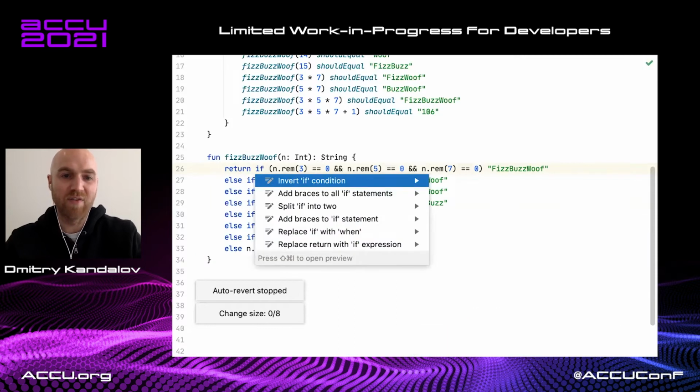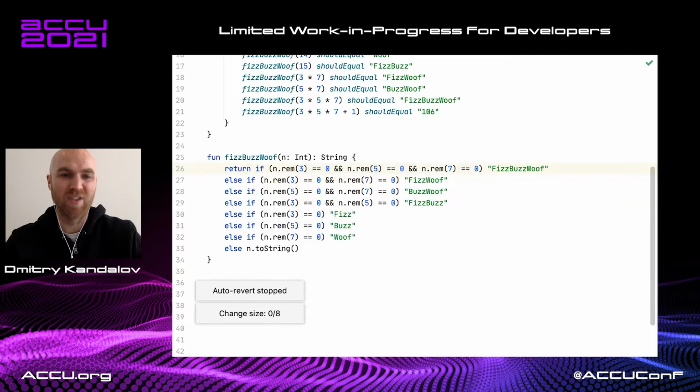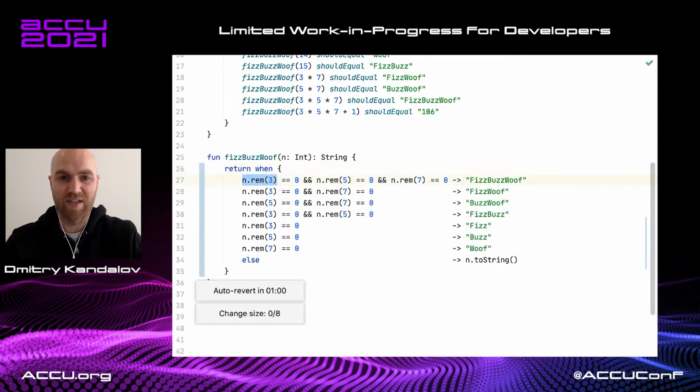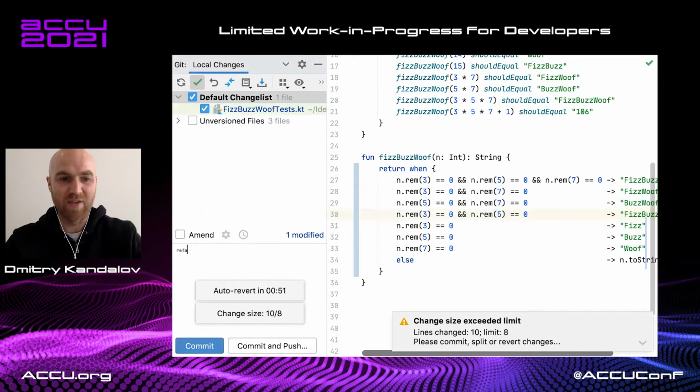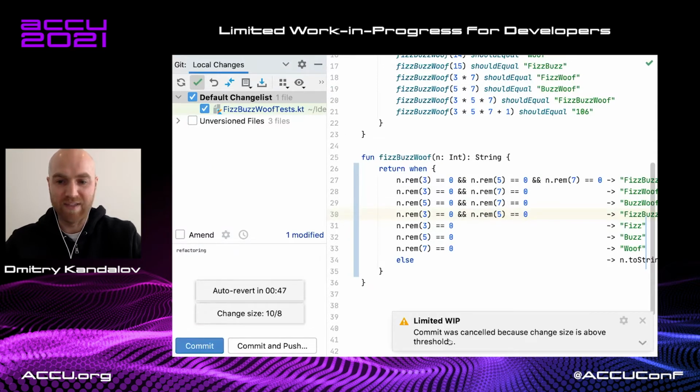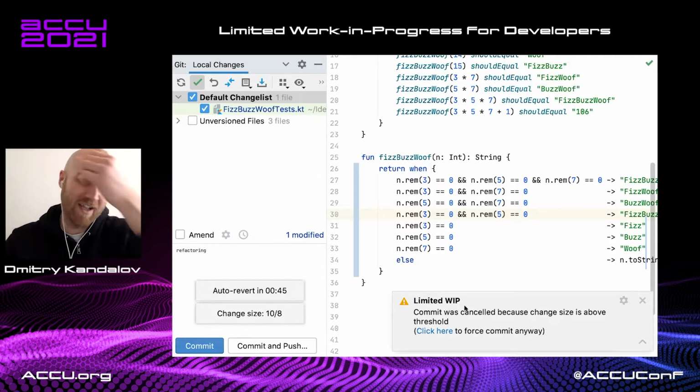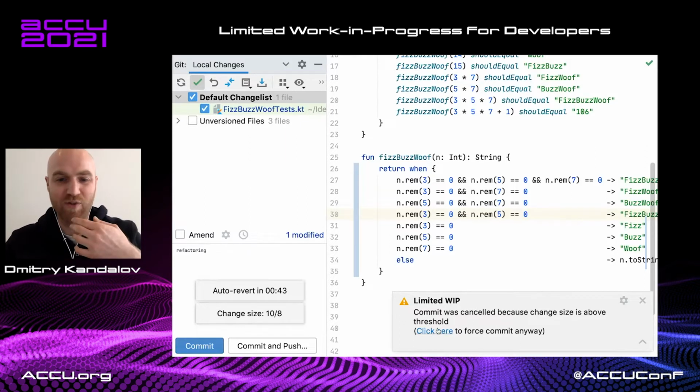And if can be converted to this when, which is like a switch statement. So on the left-hand side, you can see the condition. And on the right-hand side, we have the string that we return. And now we also hit this change size limit. So if I go to commit and say refactoring, I cannot commit. But even in this dialog, you can actually say, click here to force commit anyway.